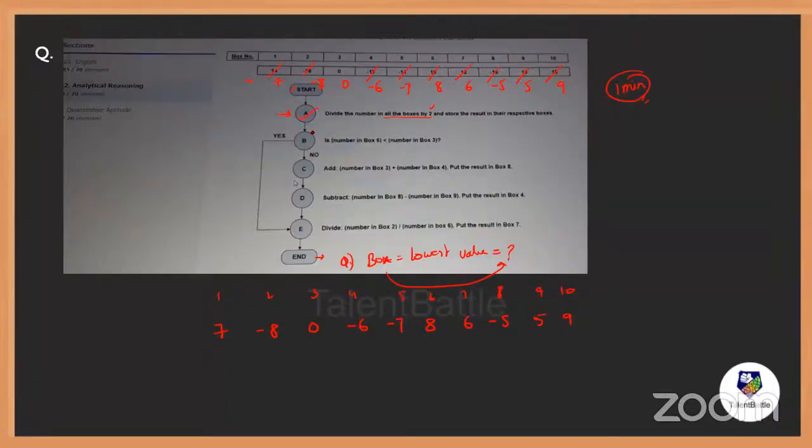Now, the second box, everybody, what we have to do is check the condition. Is the number in box 6 lesser than the number in box 3? The number in box 6 is 8. Is 8 less than the number in box 3? Everybody, is 8 lesser than 0? Come on, is 8 lesser than 0? No. That says I need not go with the yes condition. I can directly go with the no condition and check the third box.